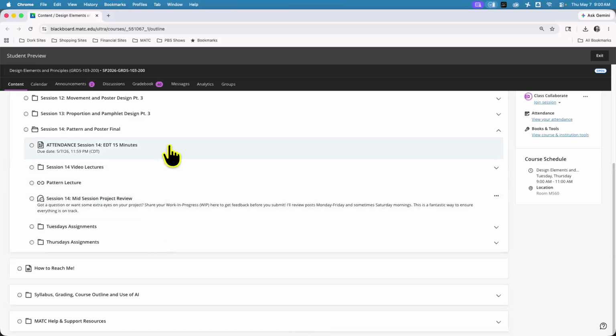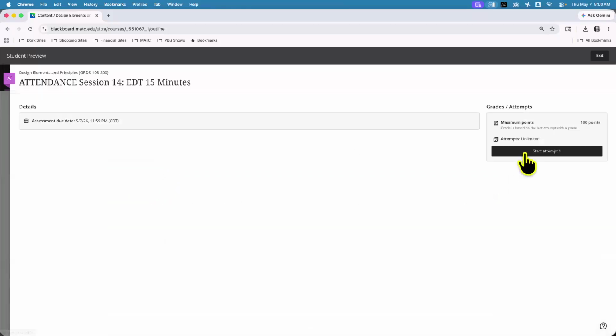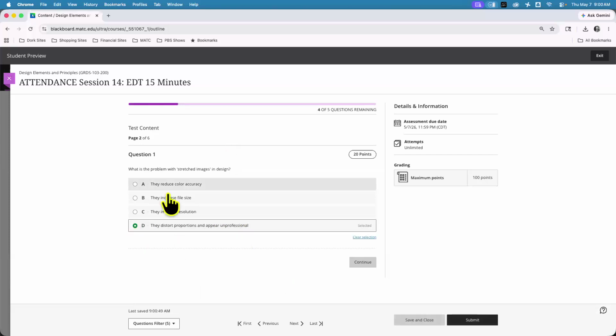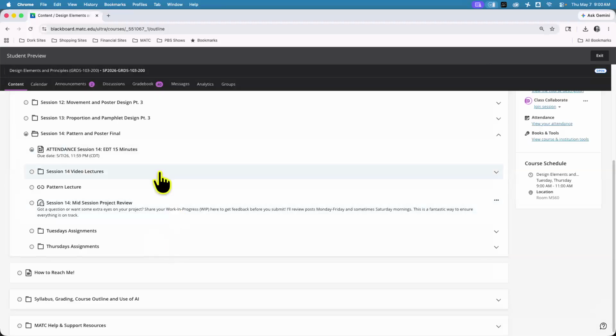As always, make sure you do your attendance. Let's see if we get a new question this time. What is the problem with stretched images in design? Oh boy, did you hear it? I'm like, sketched images in design are great. No, stretched. They distort the proportion and appear unprofessional. So we never distort, and that's going to come up today. Stretched images. So make sure you do your attendance.